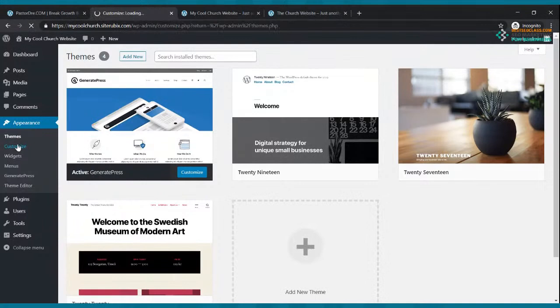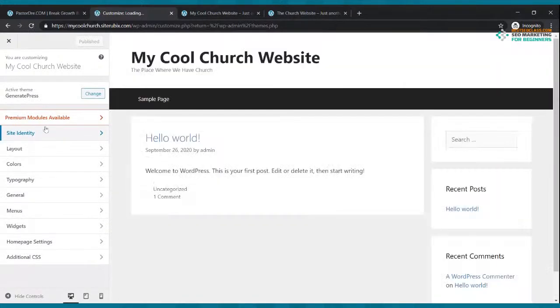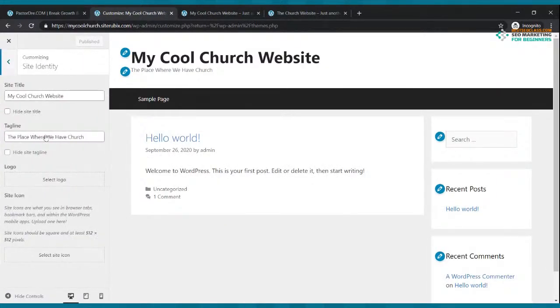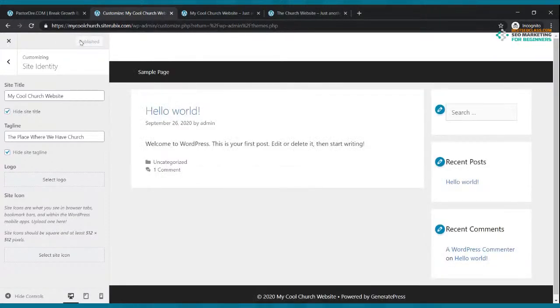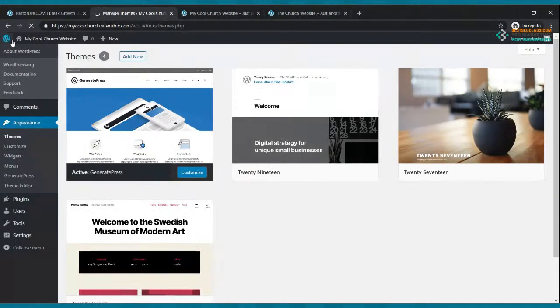customize, and then I want you to go where it says site identity. Click there, and I want you to tick where it says hide site title and hide site tagline. Go ahead and tick that and click publish. Okay. All right. Go ahead and close that by clicking the X here. Should take you back to your dashboard.